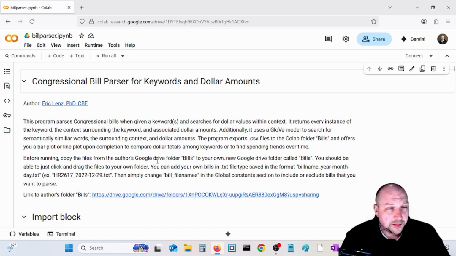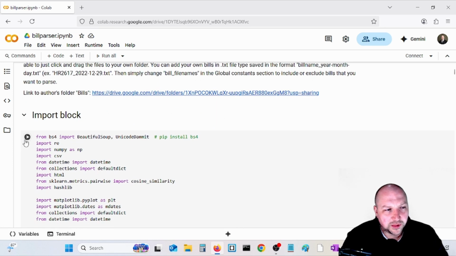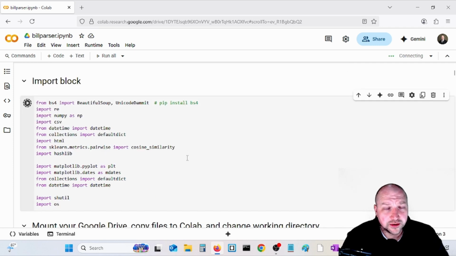And for this example, I'm using several omnibus bills over the past decade or so. So this program is in a Colab. I set this up here so that you can run this program yourself. All that you're going to do is click these play buttons over here on the left-hand side, and it's going to run the code. It's going to generate CSV files and plots within the Colab environment.